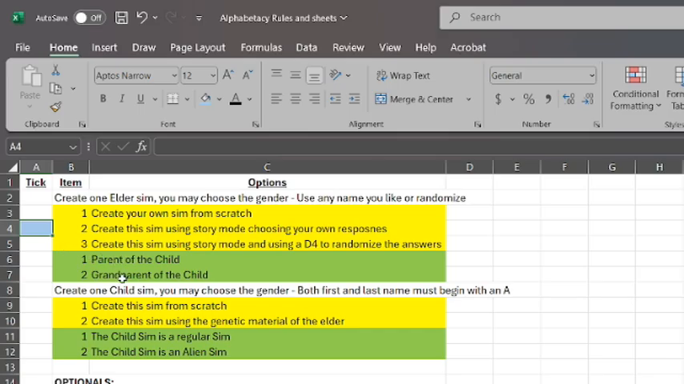They can be the parent or the grandparent of the child. I'm going to make the sim the grandparent so I can show you guys how to do that because it can be a little bit complicated.